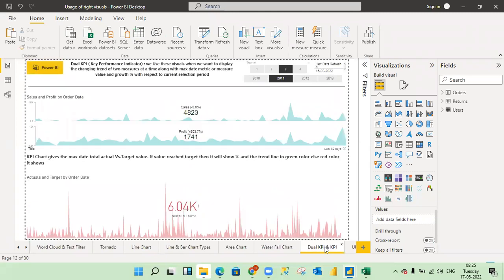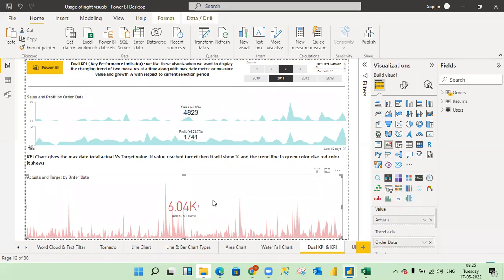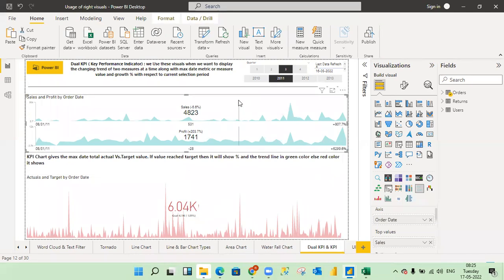See, this is a normal visual which we were discussing, normal KPI. If you see in the top, one is dual KPI. This is an imported visual. In the dual KPI, you can come to know, in the top you can see the sales, and in the down you can observe the profit. When you mouse over there, you can observe what the sales are and what the profit is.